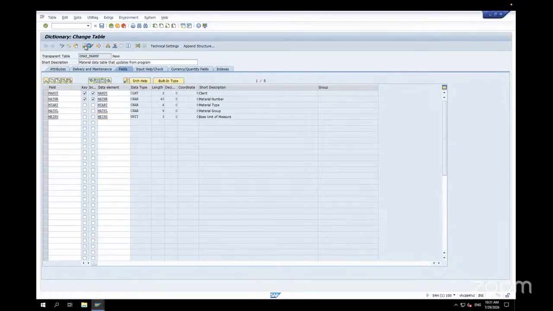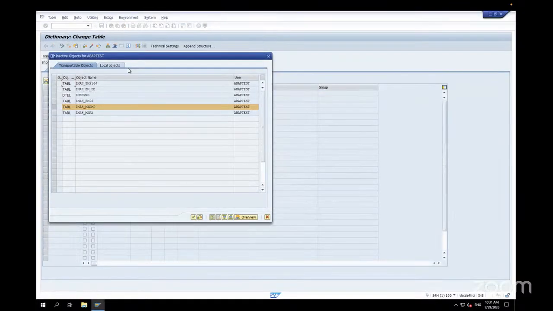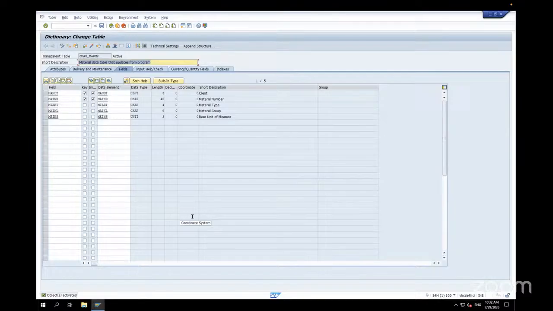Check syntax. Activate. Okay. Data class. Size category. Okay. Done now. Save it back. Enter. Okay. Now the table is created.